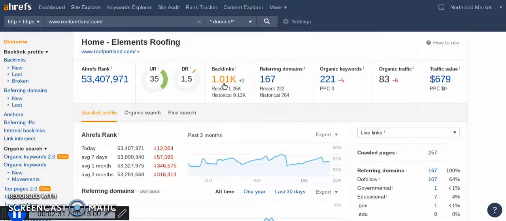You have 1,000 backlinks, which are links from other websites pointing back to your site, and you have 167 referring domains that are also referring back to your site. Now, a big thing as far as why your power is low is some of these links might be spammy, and we can talk about that later if you're interested.